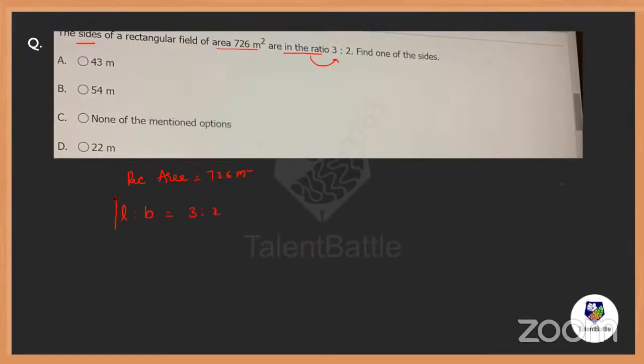Now you guys tell me, when length is to breadth is 3:2, what is the value of length? I've told you multiple times to convert ratio to value. What is the length? Come on, everybody, quick. Anybody knows that? Anybody does remember that? Exactly. That is 3x. Already we have discussed this. Then what is the breadth, everybody? That is 2x.